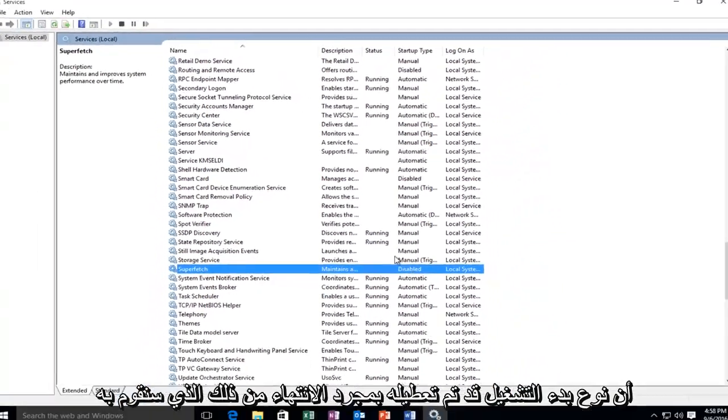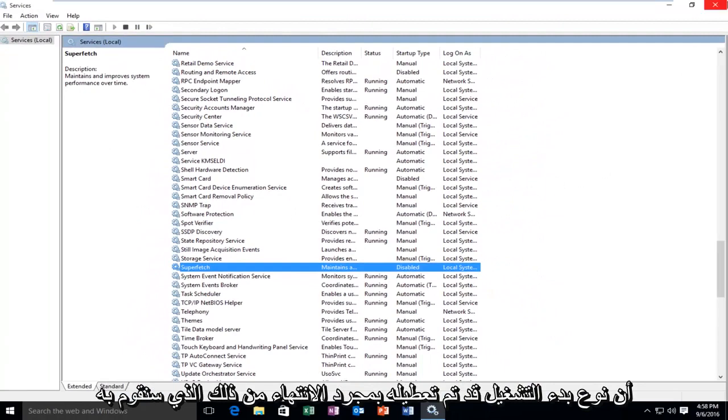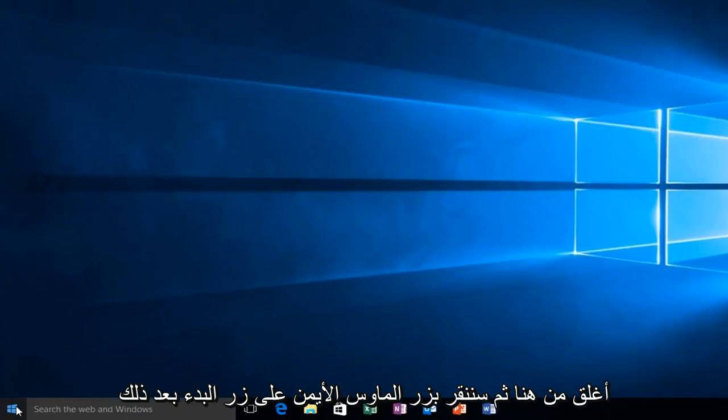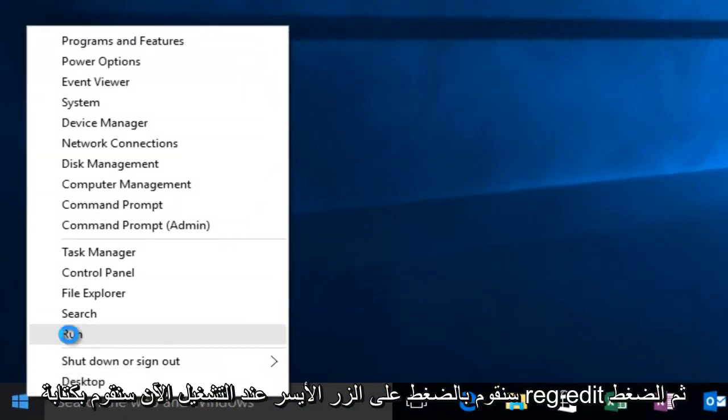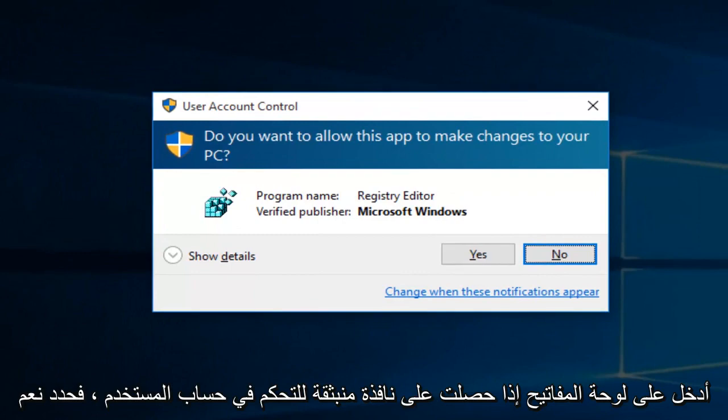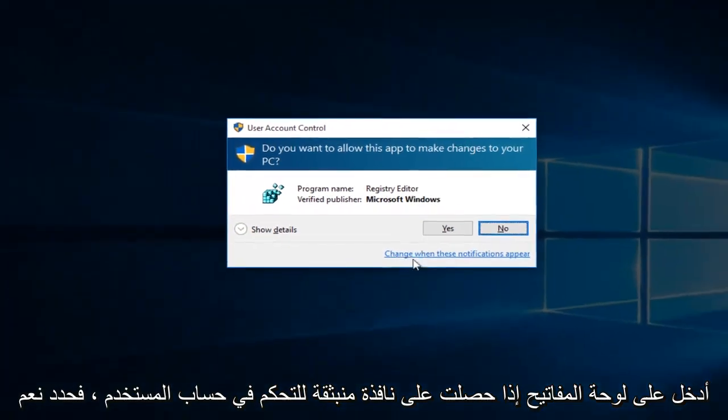Make sure that the startup type is disabled. Once we're done doing that, we're going to close out of here. Then we're going to right click on the start button, then left click on run. Now we're going to type regedit, then hit enter on your keyboard. If you get a user account control pop-up, select yes.